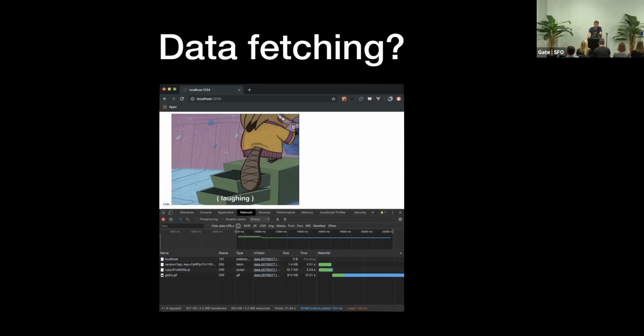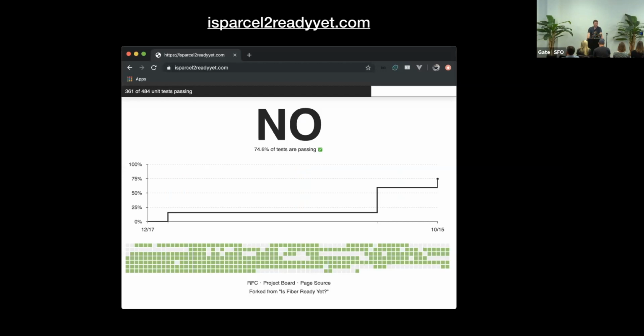That's pretty much it. We are coming. There are alphas out now, so you can go try it out. If you want to hear progress updates and stuff, you can follow me on Twitter or Parcel.js. Or you can go to the site, which is parcel2readyyet.com, which shows a graph of our tests passing.